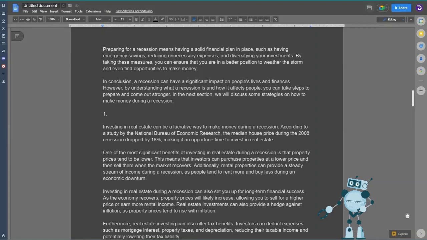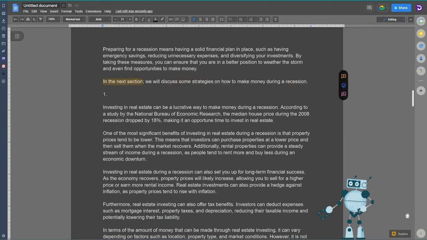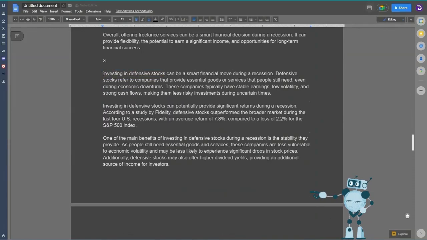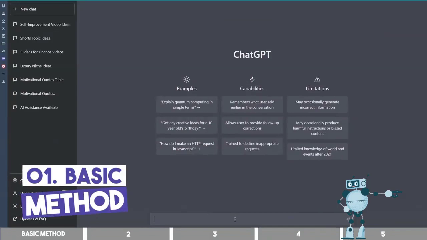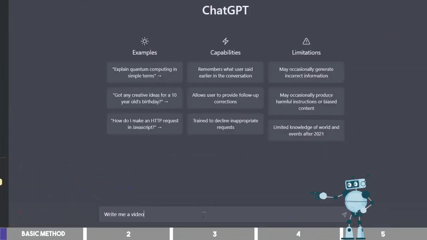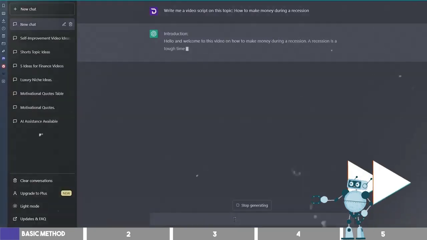And if you stick till the end, I will show you how to edit it so you can get the best script every time. With that being said, let's get started with the basic approach. Open Chat GPT and I will type, "Write me a video script on this topic. How to make money during recession."